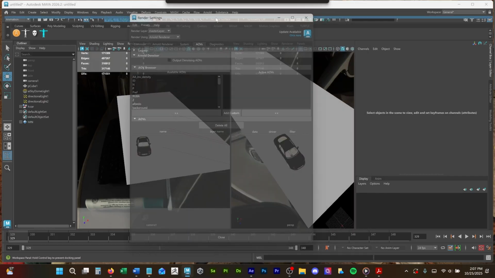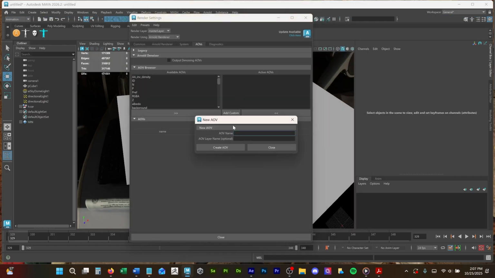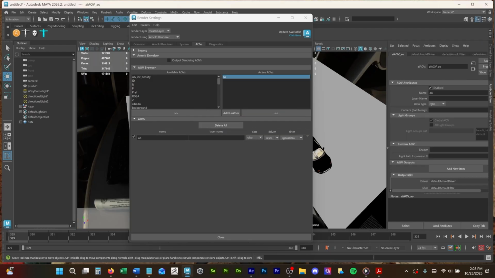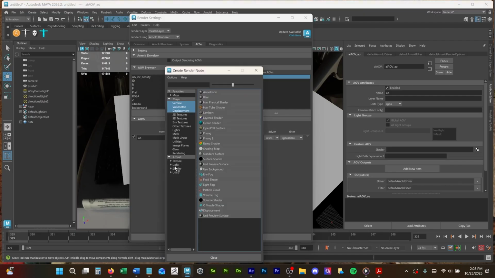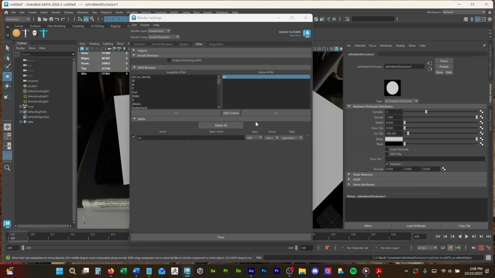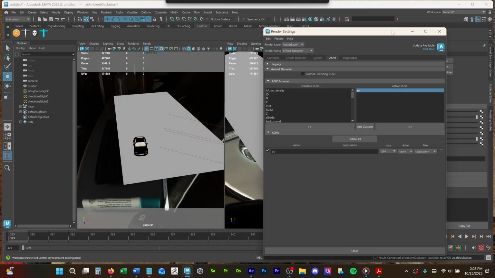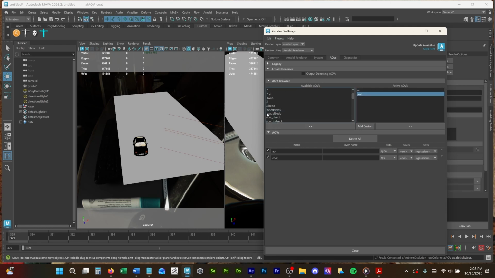Actually, first one I'm going to make is the ambient occlusion, add custom, and I'm going to call it AO shader. I can't see that little window, so I grab this over, and again, Arnold shader ambient occlusion. And now I've got my ambient occlusion AOV set up, and I'm going to add coat, because this is a car obviously, so coat is on, and I'll add diffuse just so we can see it.